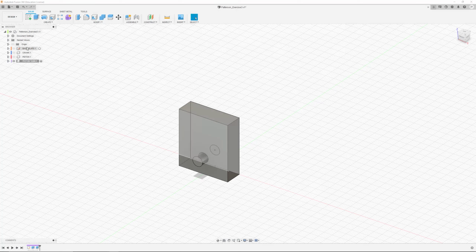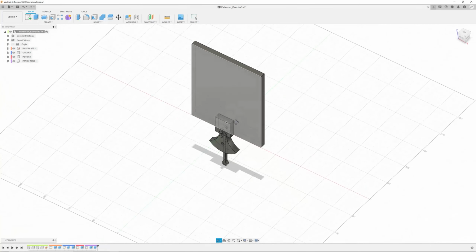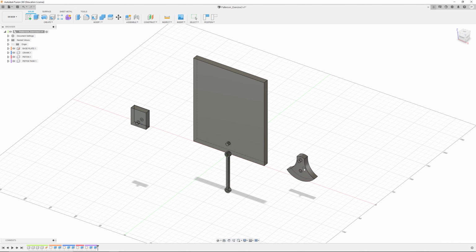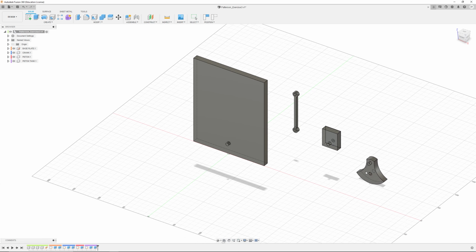Okay, so now that I've got all of my pieces made, I'm going to go ahead and make my assembly the active component, and I'm going to turn on visibility so I can see all of my parts. So now what you'll notice is if I click and try to drag my base plate, it doesn't go anywhere. But if I click and drag my other pieces, they're kind of floating around. There's nothing tying them down.